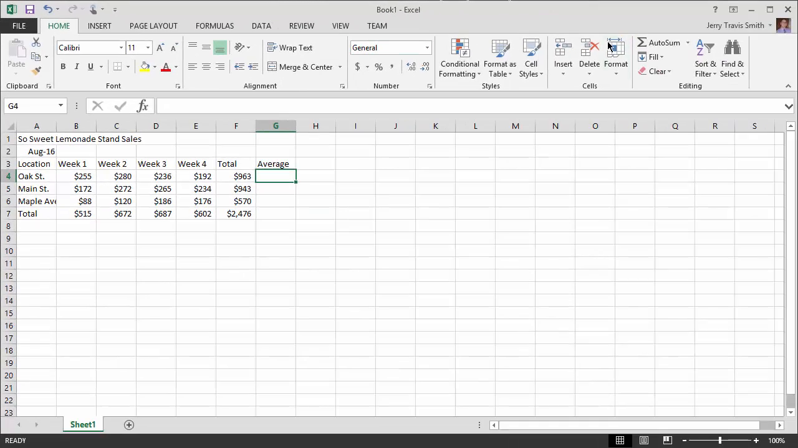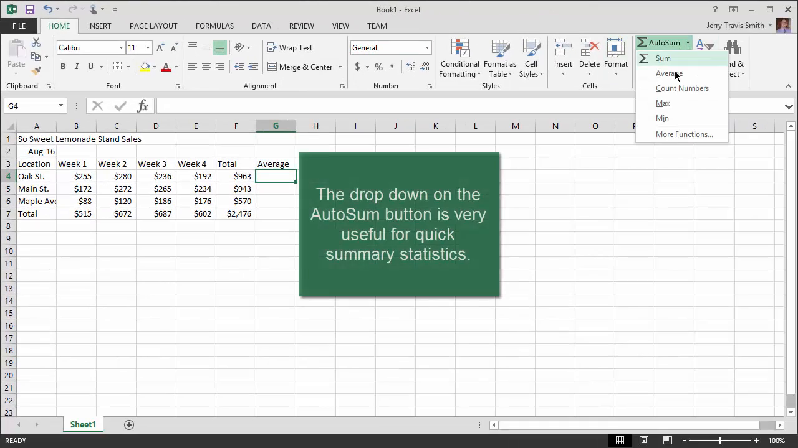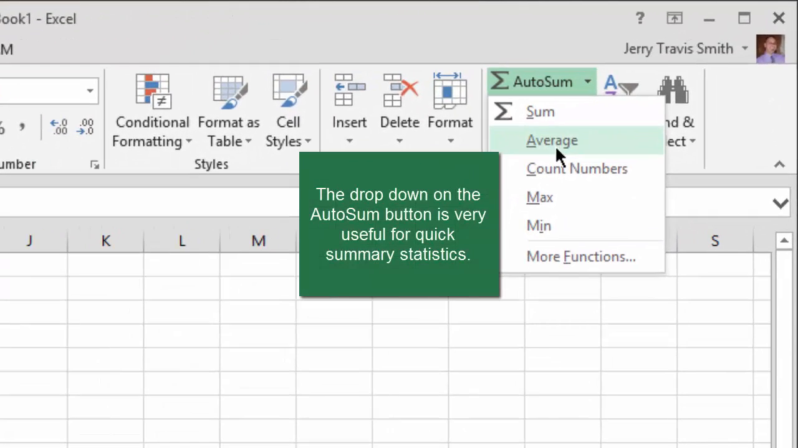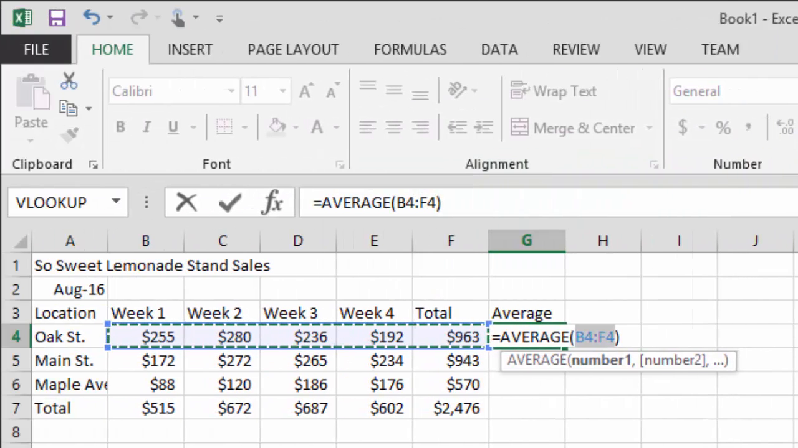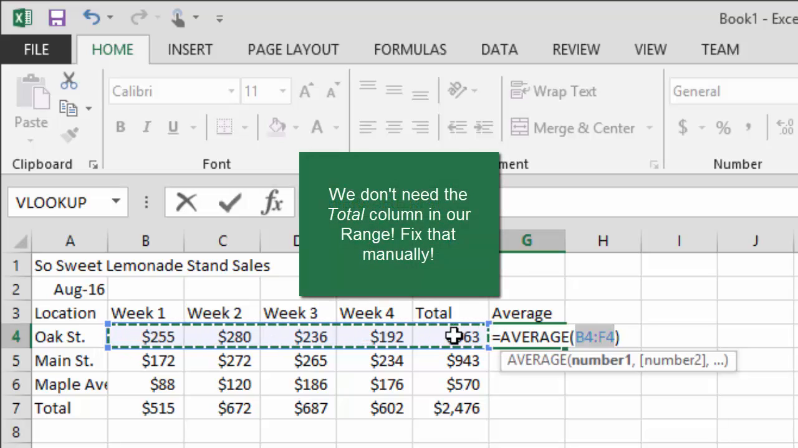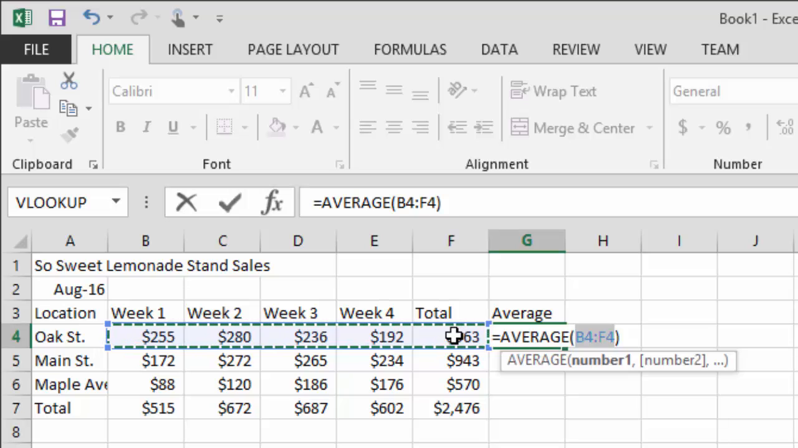Okay, so I'm going to hit the drop down here and go to average. Excel tries to be smart, but it's not smart. Again, it doesn't know any better because it's trying to average the 4 weeks and the total. Now, when you're calculating an average, you don't want the total in there because the total itself is just another summary statistic, and you don't want that added in.